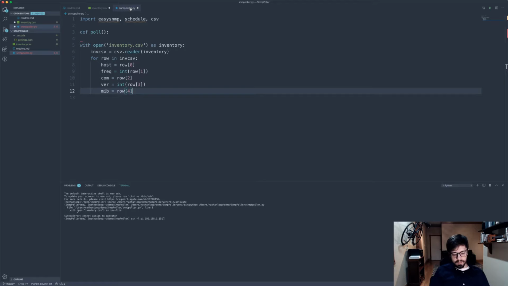So instead, let's create another loop here and say that for every MIB that we find in row 4, colon. What that colon does is that means to the end. So for every MIB that we see in 4, 5, 6, 7, 8, until you don't find any more, we're going to run this code.